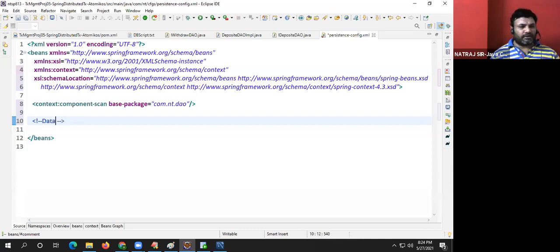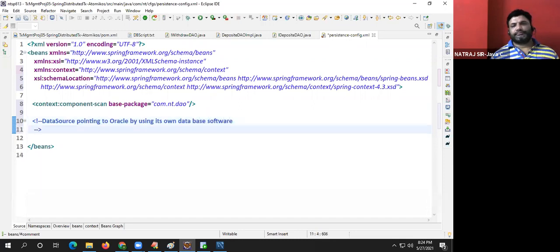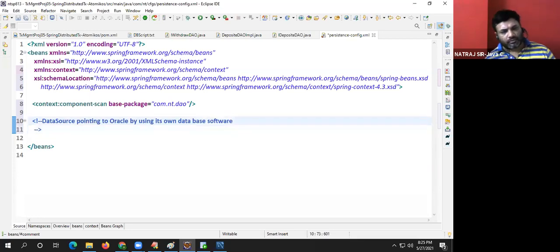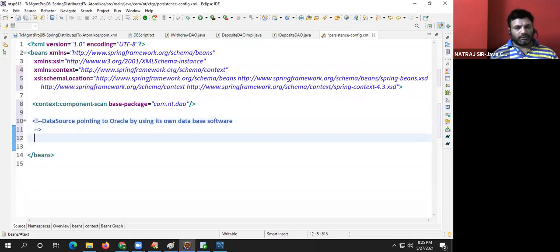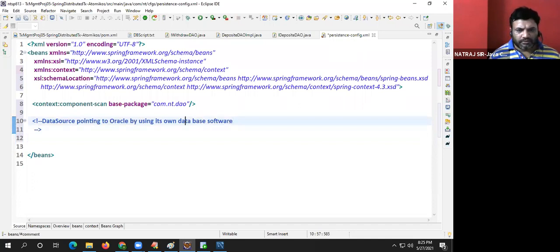Data source pointing to Oracle by using its own database software. By using its own data source configuration.